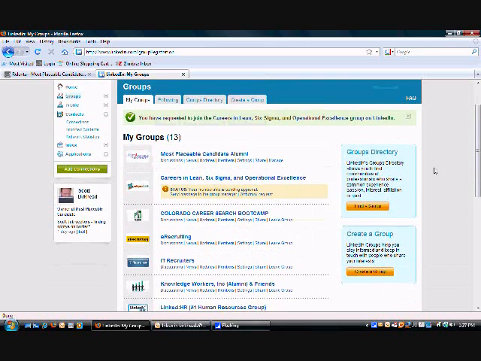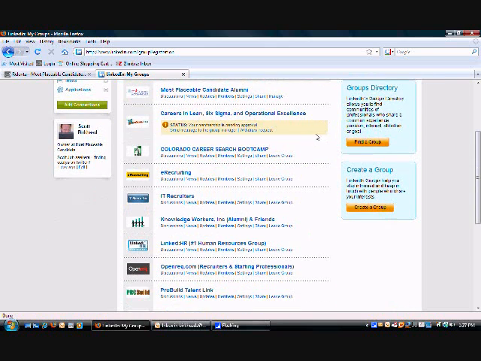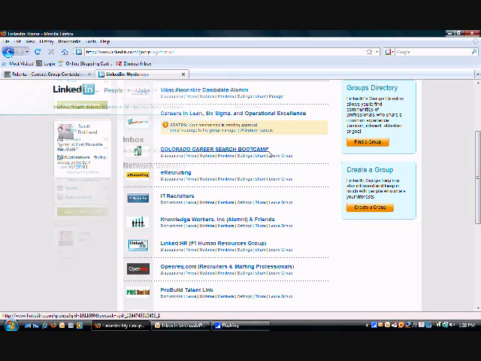And you can see here now I've gone from 12 to 13 groups. And down here I've got careers in Lean Six Sigma. Now it says your membership is pending approval. It takes a little while for membership to be approved on occasion, but you can just wait and probably come back the next day and this will be done. So we'll log off for now, and then we'll come back when we're in the group, and I'll show you how to parse this group for members in your area.